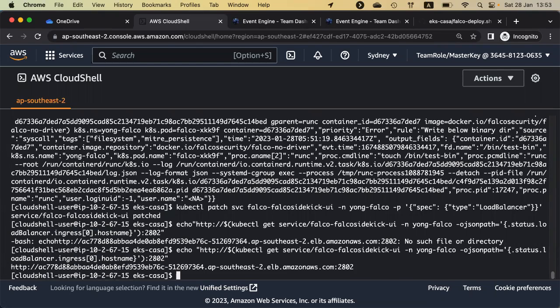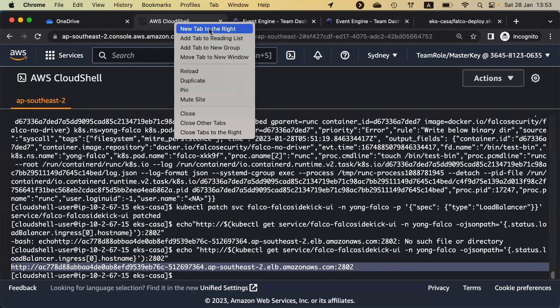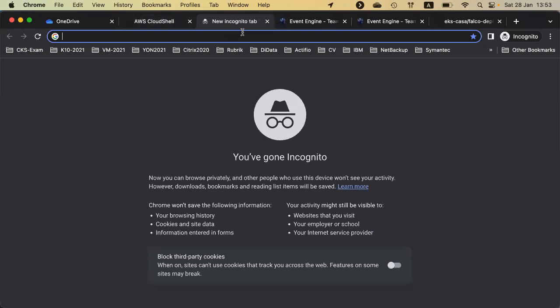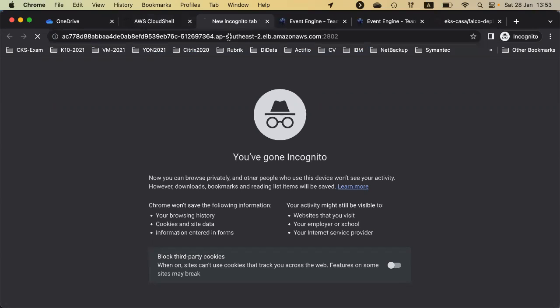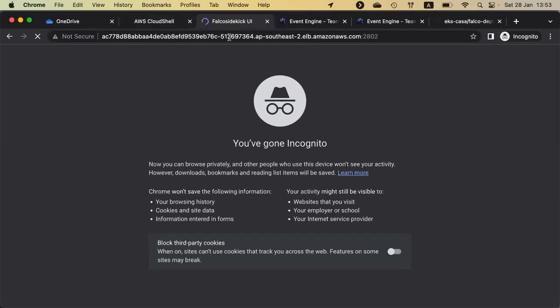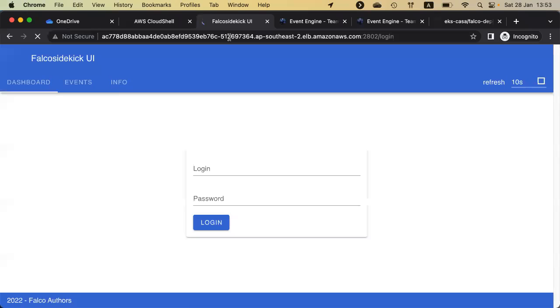What else? Okay, now just remember, unless you download the document to your local machine to open with another tool, it should work. So I copy this command and I'm going to open a new tab, and then I paste the link here. This is the falco-falcosidekick-ui web UI. Typically it takes about 2 to 3 minutes.